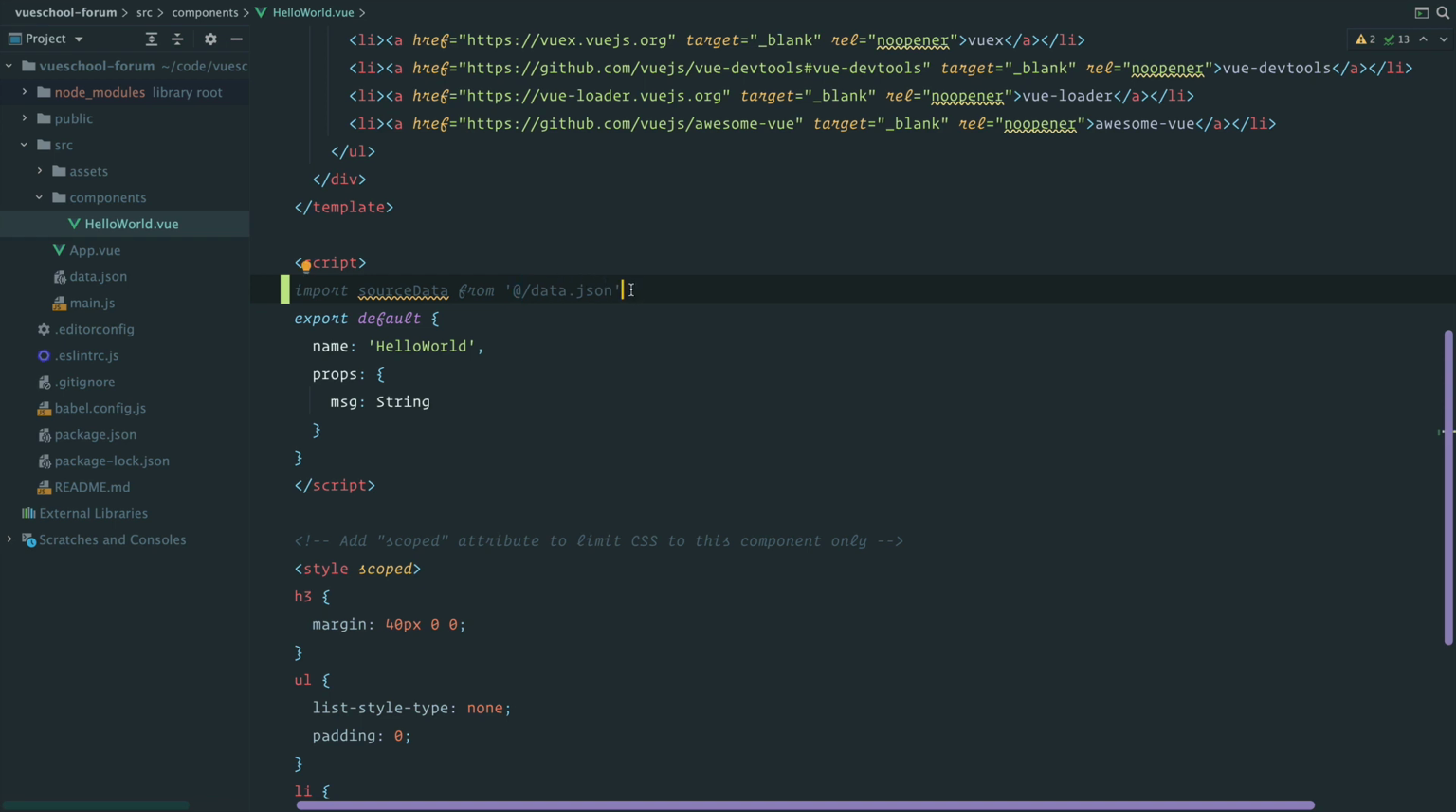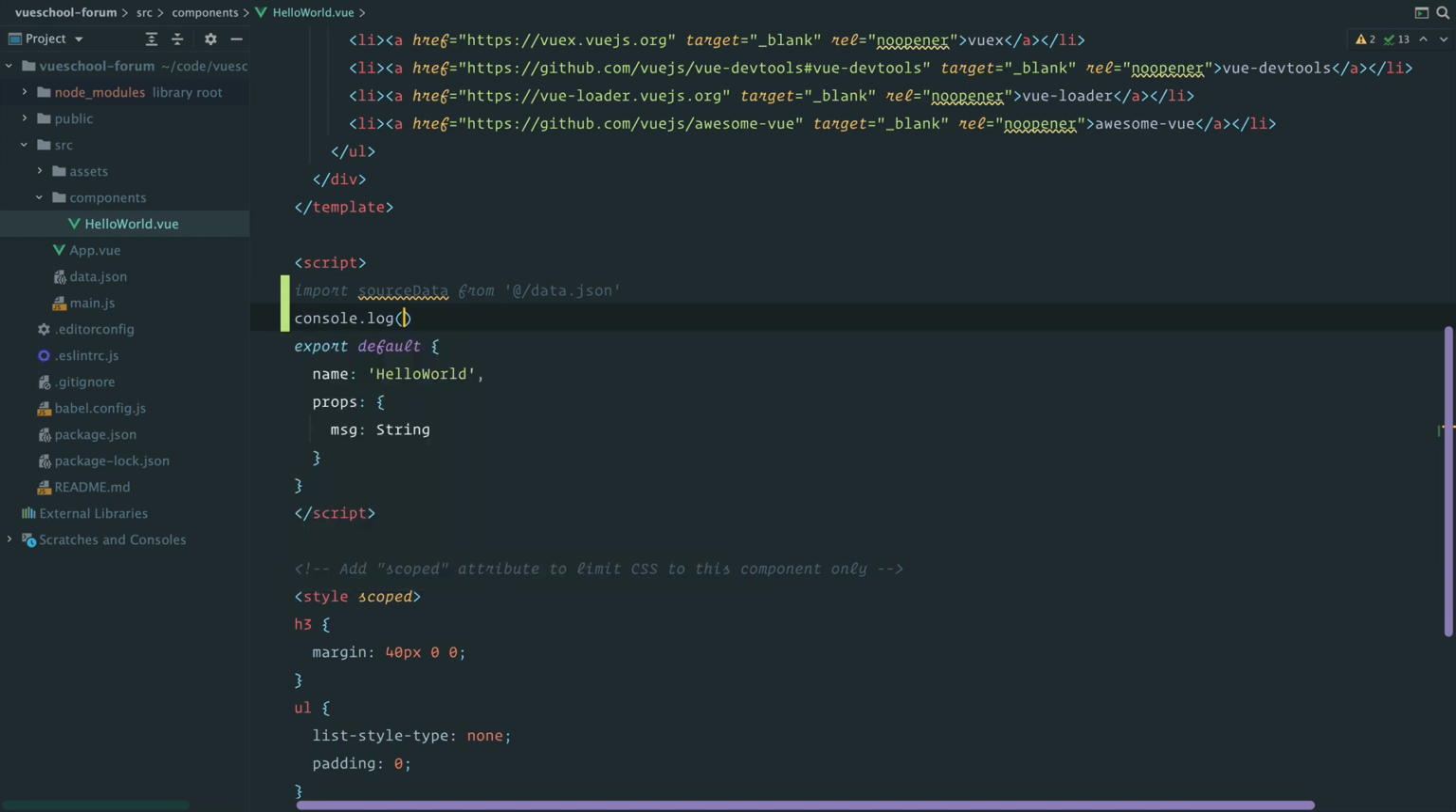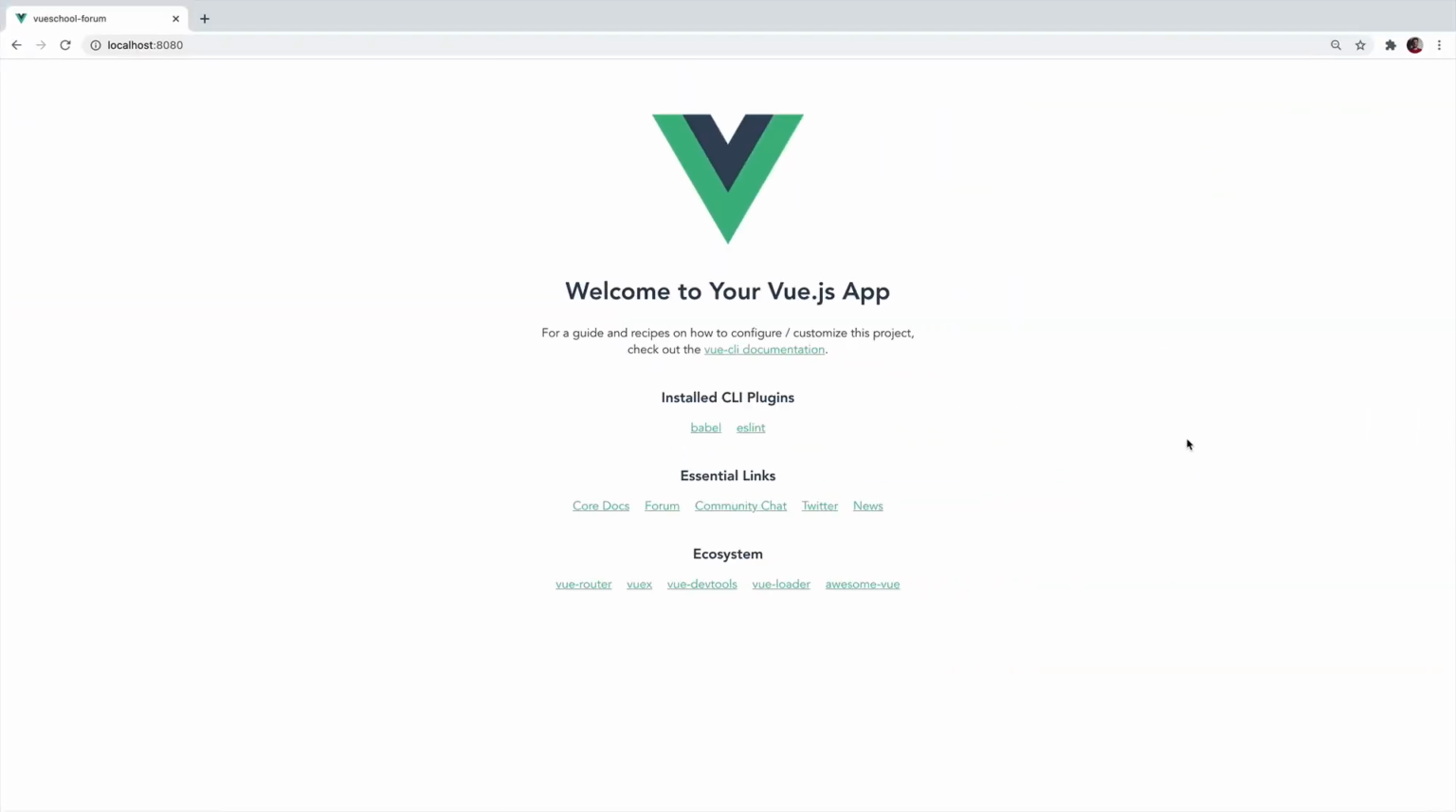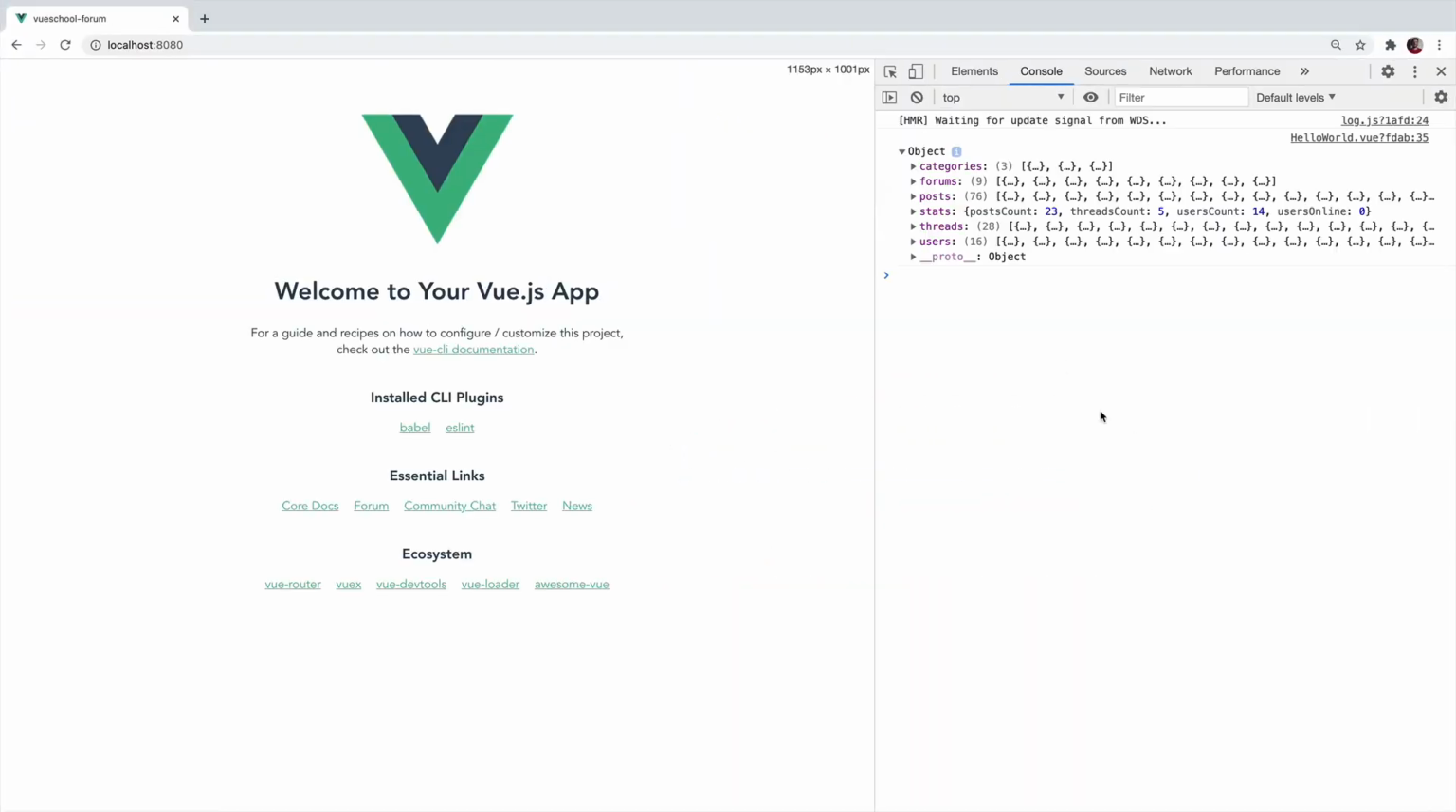To ensure that we have actually imported the data, we can log it in the console right after the import statement. Now, when the page is reloaded, let's open the console and take a look. As we expect, sourceData has a key for threads, posts, users, and so on.